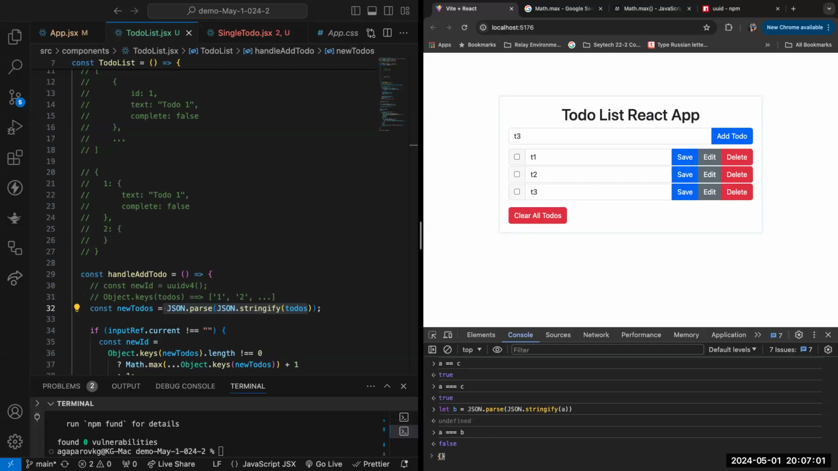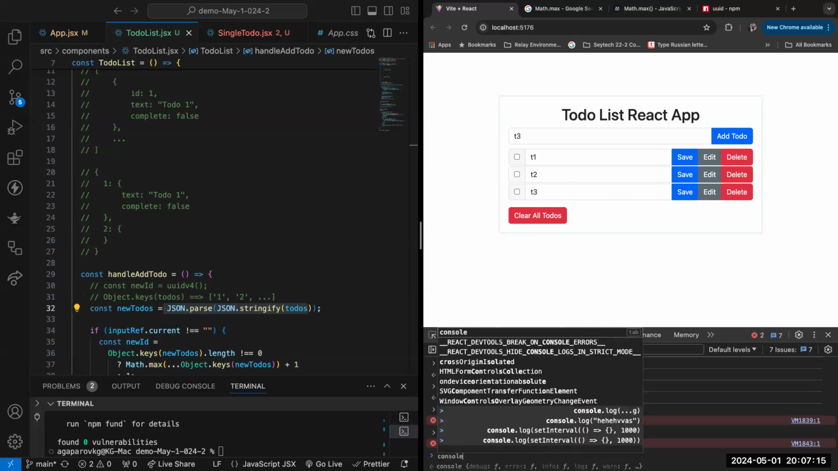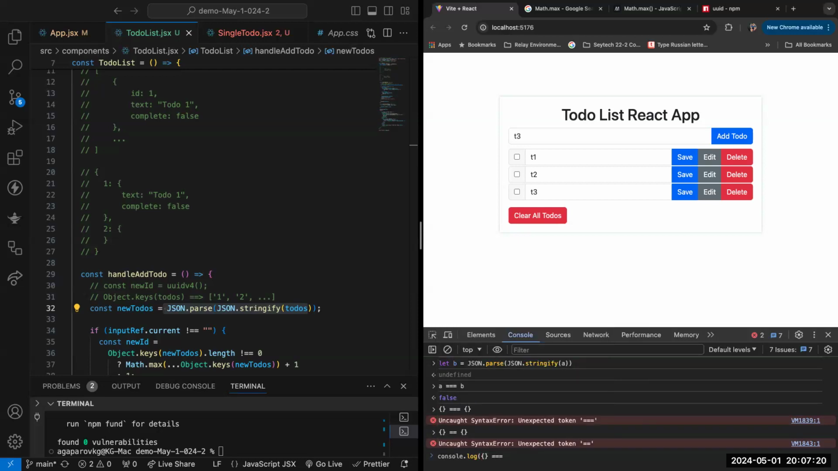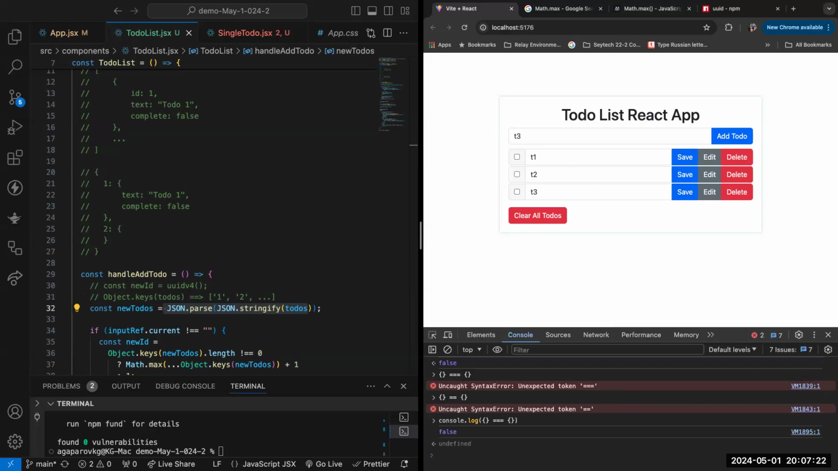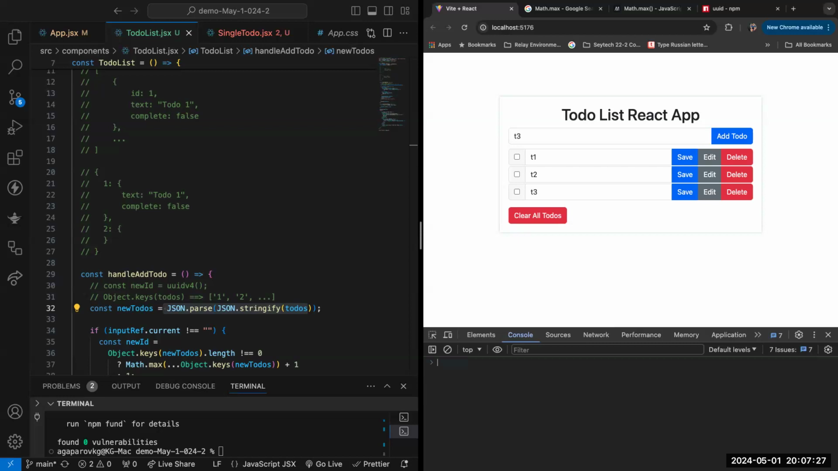How about this one? Is object equal to object? False. I think it's just expecting a console log. Okay, it's false. So they look the same, but they're in different memory places, right? Exactly identical, but they're referencing different places in the memory.